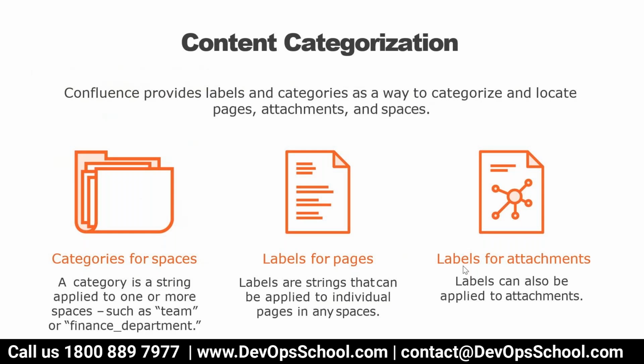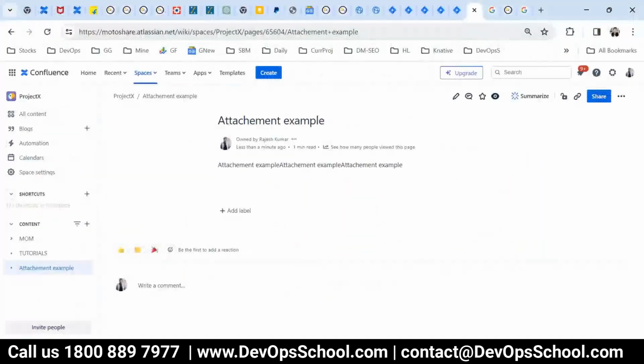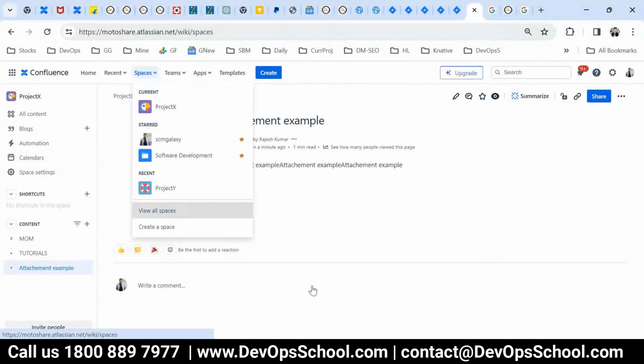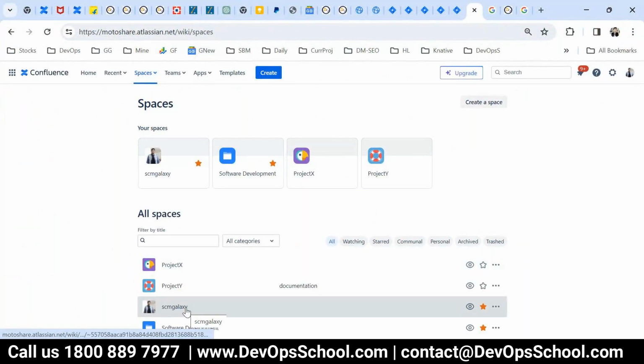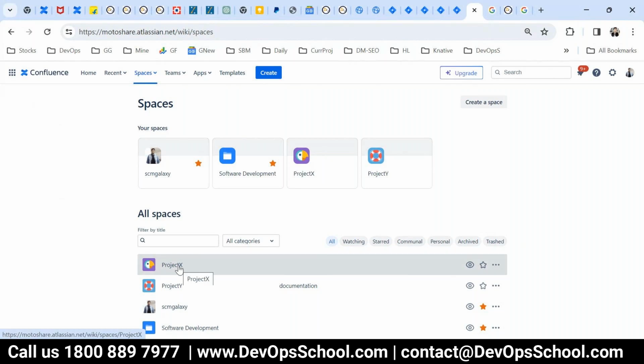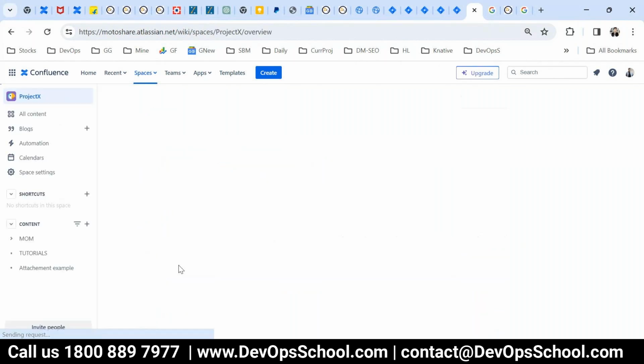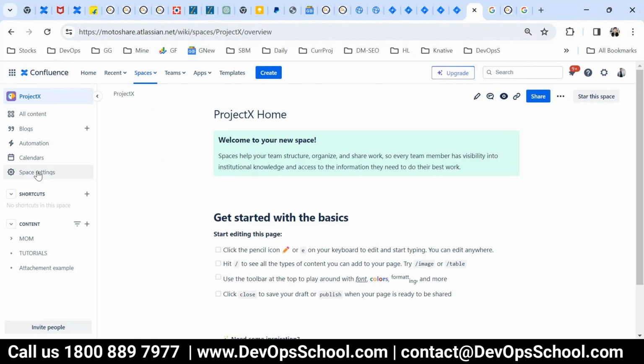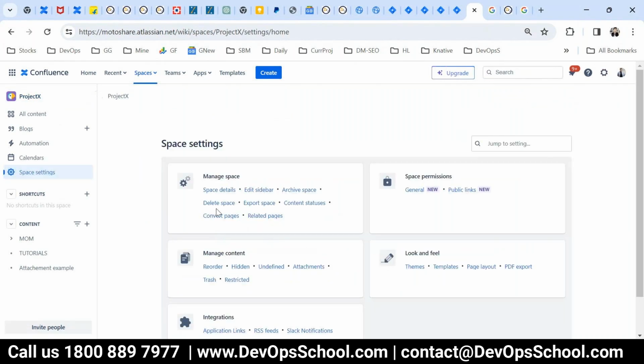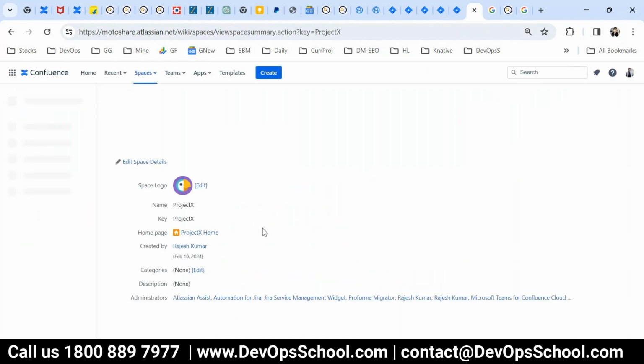First content is spaces. So right now you hardly see one or two spaces in my account. I have created two altogether. I think three or four, four. But in real time, you may be working on projects and an organization may have hundreds and thousands of spaces. How can we categorize that? So here I'll teach you how we can categorize the project spaces. So click on it and there's one setting button you see here, space settings, and somewhere space details. Okay, and here you see categories.